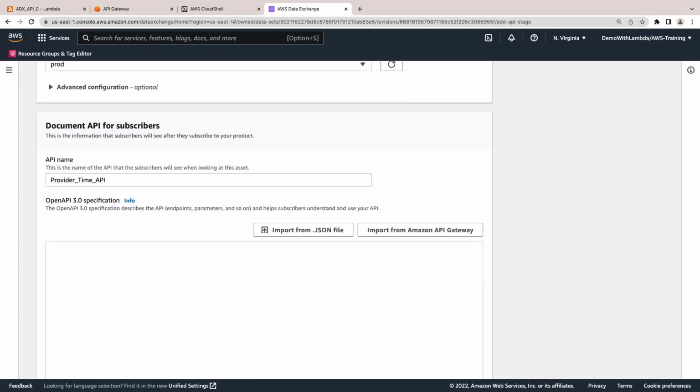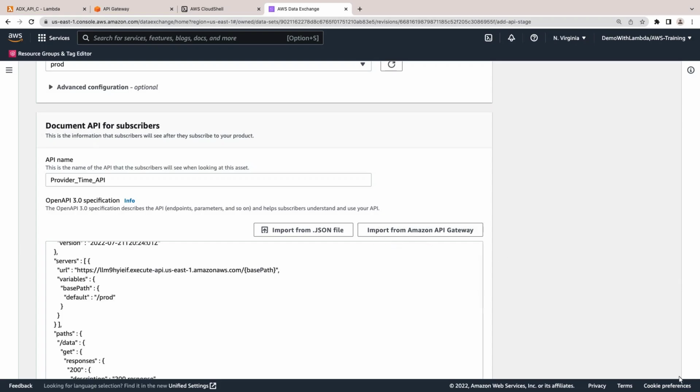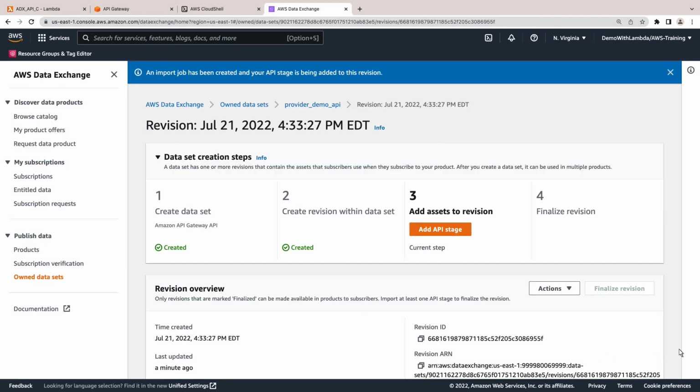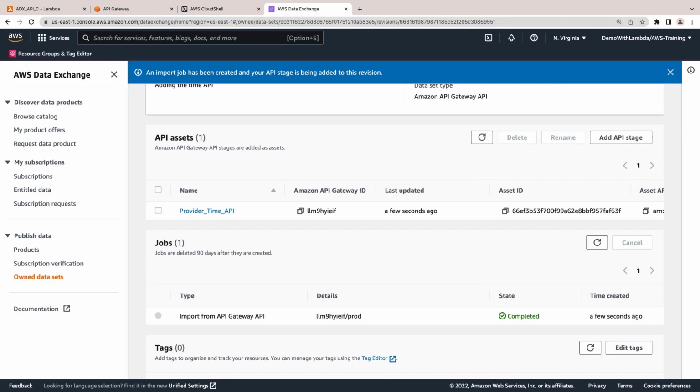Here we can specify the information subscribers see once they've subscribed to the product. We'll keep the API name as it is. Let's import the OpenAPI 3.0 specification. If needed, we can add more documentation. Let's add the API stage. Once we see that the import job has been created and our API stage has been added, we can finalize the revision.